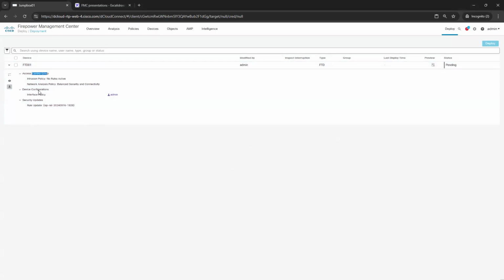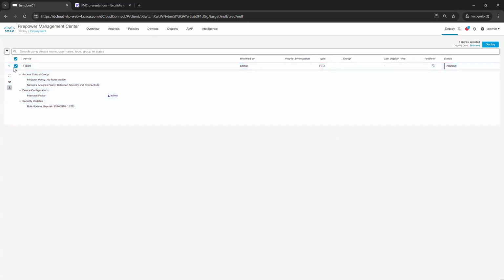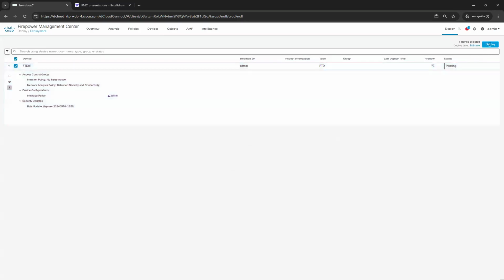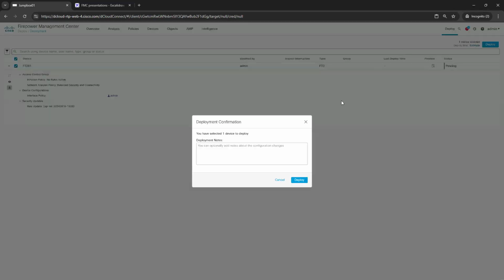These are some other policies. I'll come to this. You can see interface policy, device configuration interface policy. So now you can see I can select, and then we have this deploy option because it is showing pending. There are some other things as well, but no problem. I can go and click deploy.